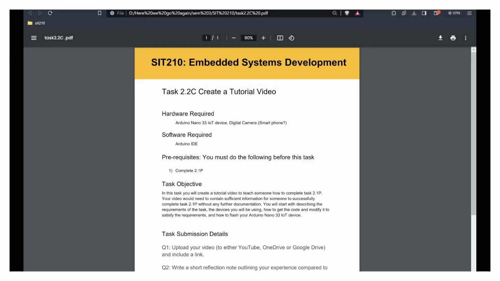Now let's talk about the requirements of the task. Our goal is to create a program that blinks out the first name of a person using the built-in LED of the Arduino Nano 33 IoT. Additionally, we want to implement a button that, when pressed, will restart the blinking from the beginning.